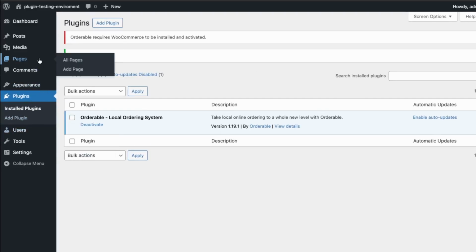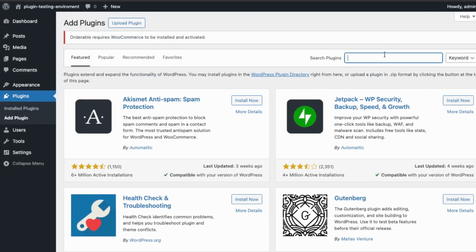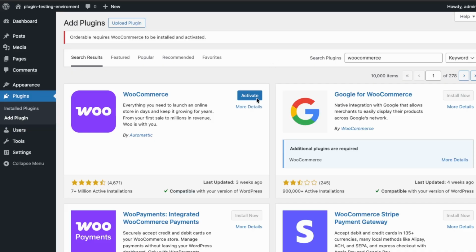Okay, and then now we should see Orderable is installed, but we also need to install WooCommerce. So we'll do that next, as it says up here. Orderable requires WooCommerce. So go to add plugins and install WooCommerce if you haven't done so already. Okay, install now and then activate.